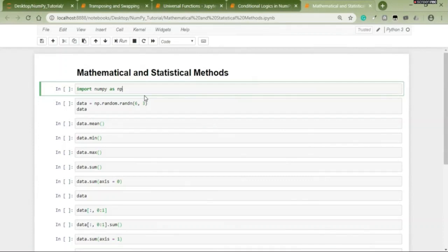Welcome to this training video on mathematical and statistical methods in Numpy. Numpy allows us to access the mathematical functions as the methods of the array class to compute the statistics on an entire array and also along an axis if the array is a multi-dimensional array.